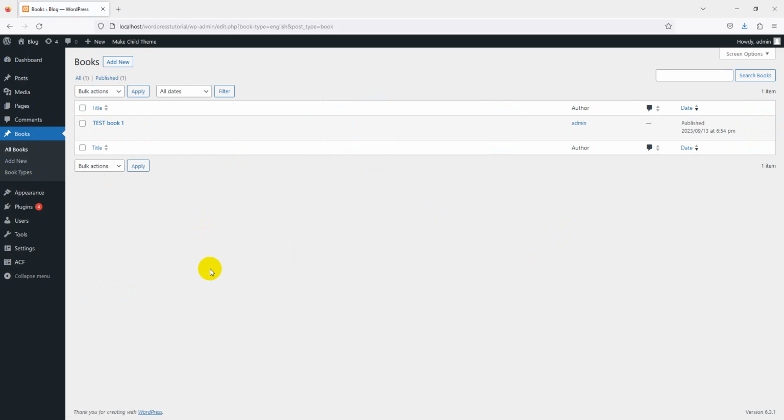So today we learned how to add a custom post type and how to add custom taxonomies by using ACF.